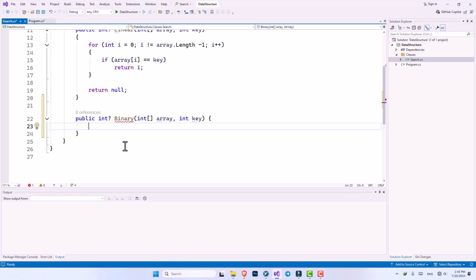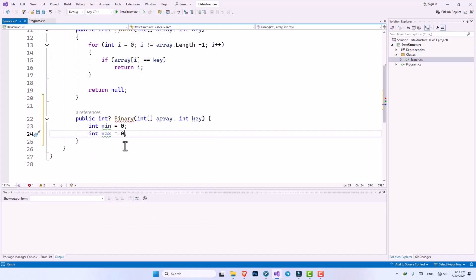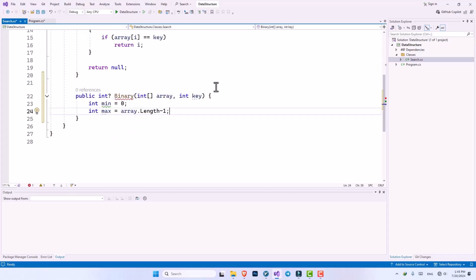So the first thing that we need is the minimum and maximum number of indexes that we have inside that array. So let's create an int called min, which is going to be equal to 0 because the first index is always 0, and we're going to have an int max, which is going to be the value of array.Length minus 1. The reason is that the indexes start from 0, so if we have 10 values, we will have 9 as our highest index. Because array.Length gives us 10, we need to subtract 1.